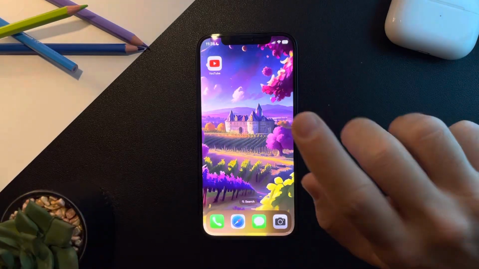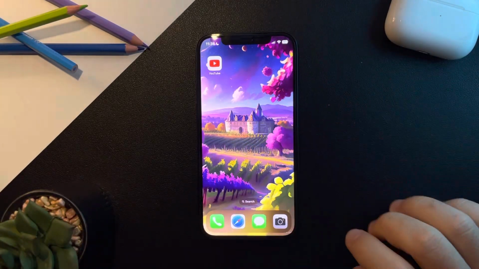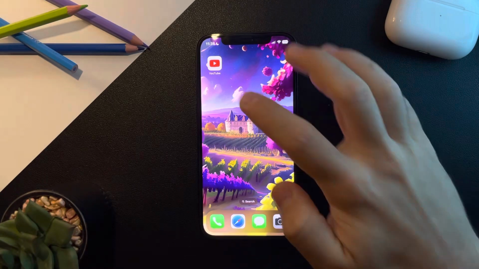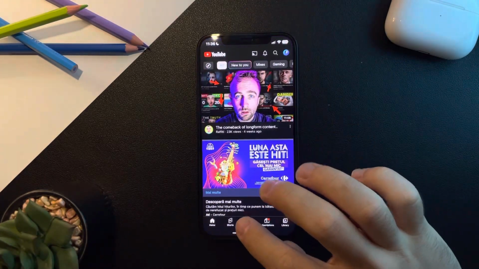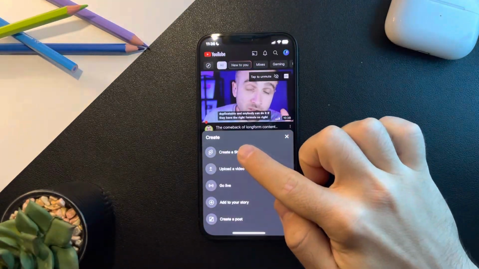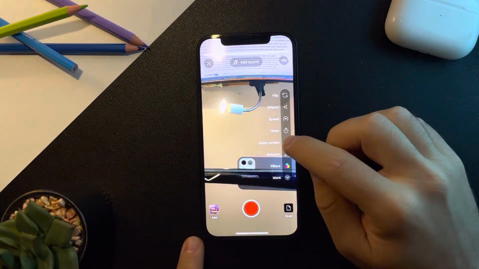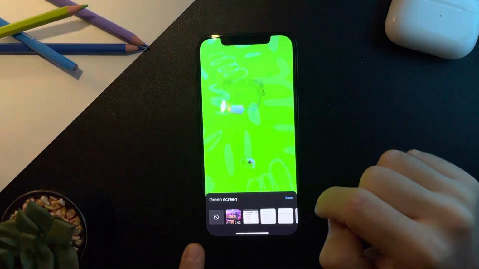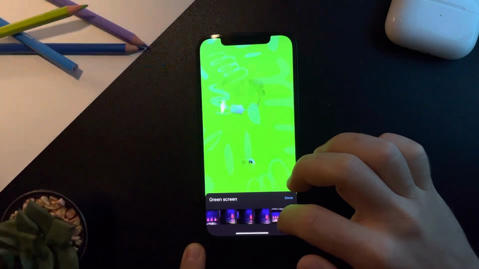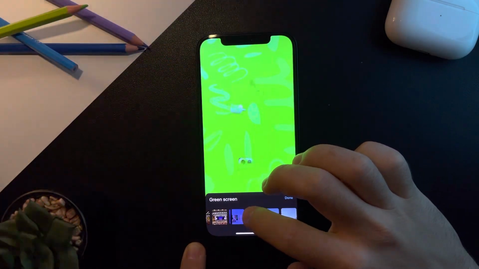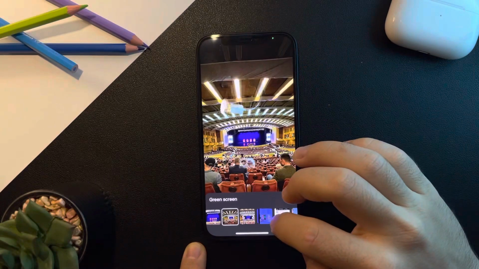Hello guys, in this video I'm going to show you how to swap the background of your videos on YouTube Shorts. So just tap on the YouTube app, tap on the plus icon, create a short, and before you start recording, you just have to tap on the green screen icon, and here you can choose anything from your gallery to add it as your video background.